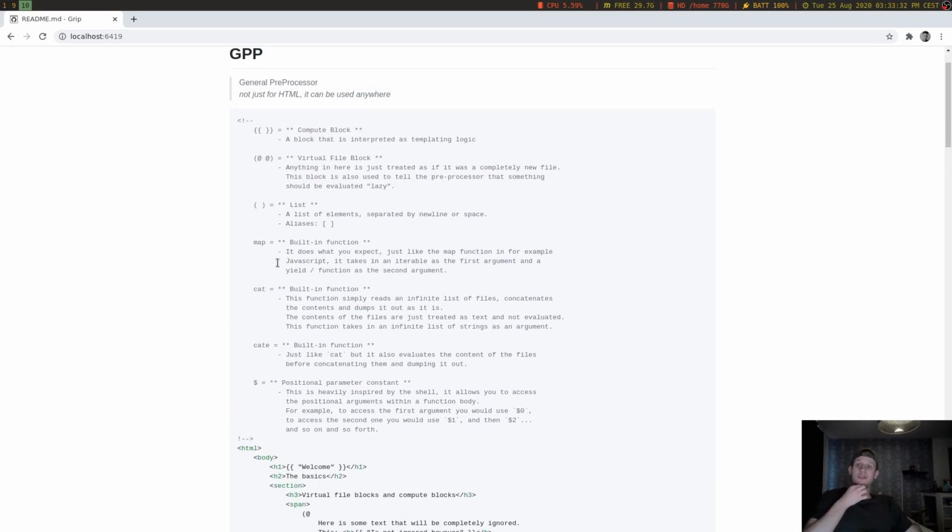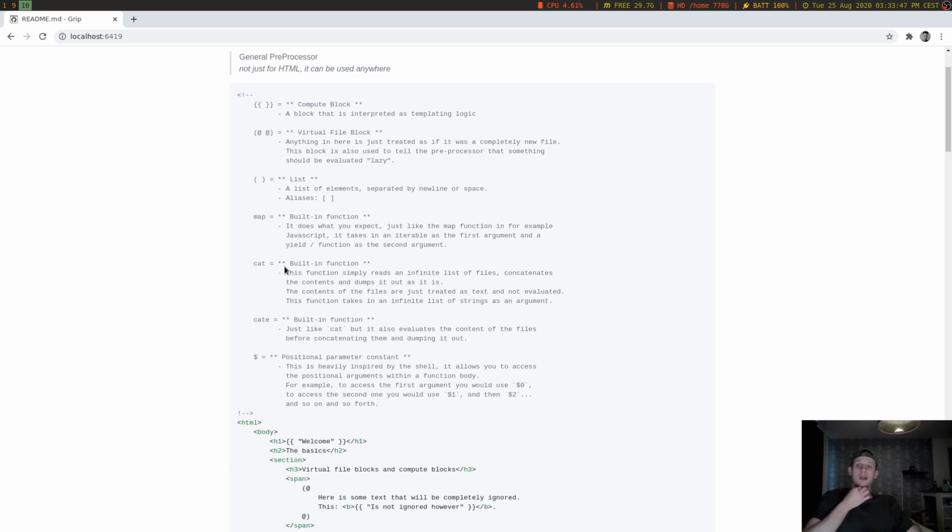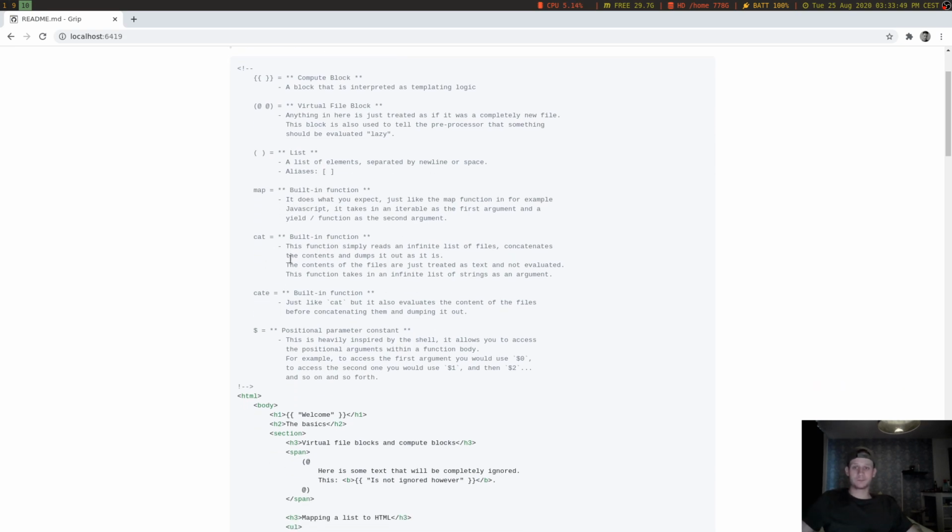And by the way, every function call expects a list to the right of it, where the arguments go. So you can use parentheses or you can use brackets. It just expects a list after it. I'll show you later. And then we have a cat function.